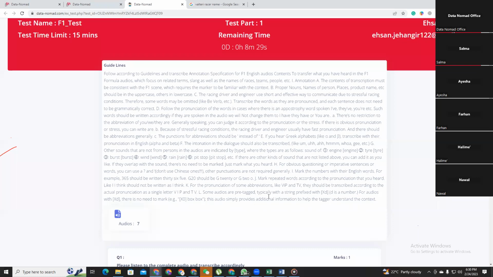Okay, let me just check through if I'm missing something or not. So this last part of the guidelines, which says that you can get some audios which already will have this tag, is something for later on when the platform comes in, not for this test. So you can ignore this last part. But when it comes, you need to keep in mind that this D is a number. It will be like X0, 1, 2, 3, 4, 5, some number. Those audios we don't need to transcribe. They're just there for reference, so we understand the context of the audio better than not having those.